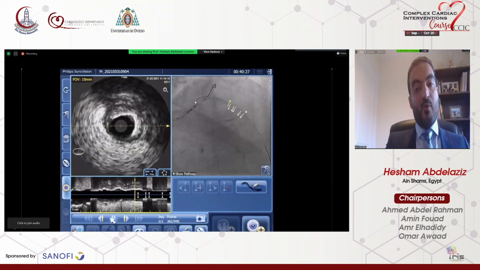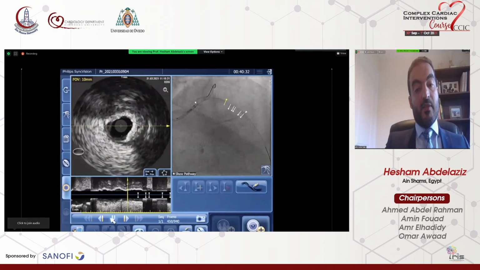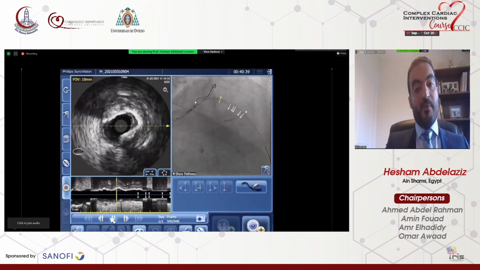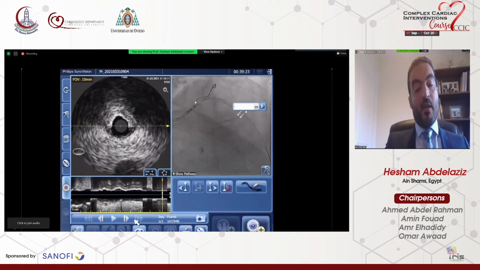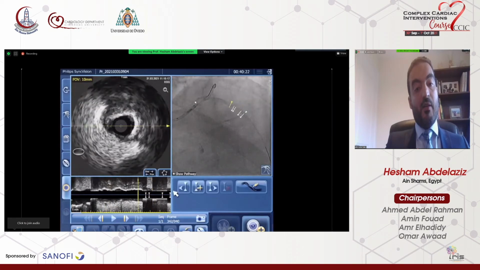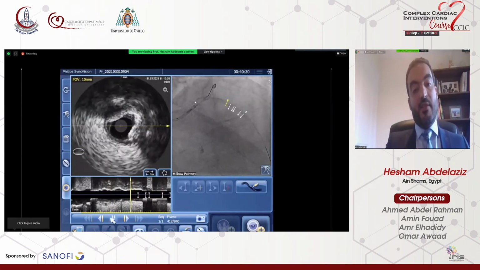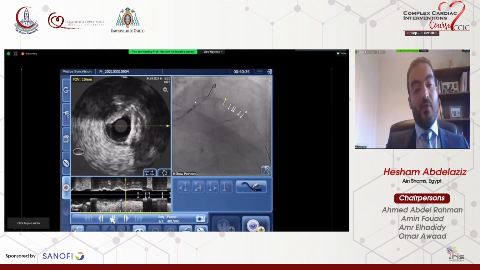You can use the bookmarking facility as well. So you can see that most of the calcium has been debulked. However, there was one area we were worried about, almost like this area here, where there was still 270 degrees of calcium that needed further modification.